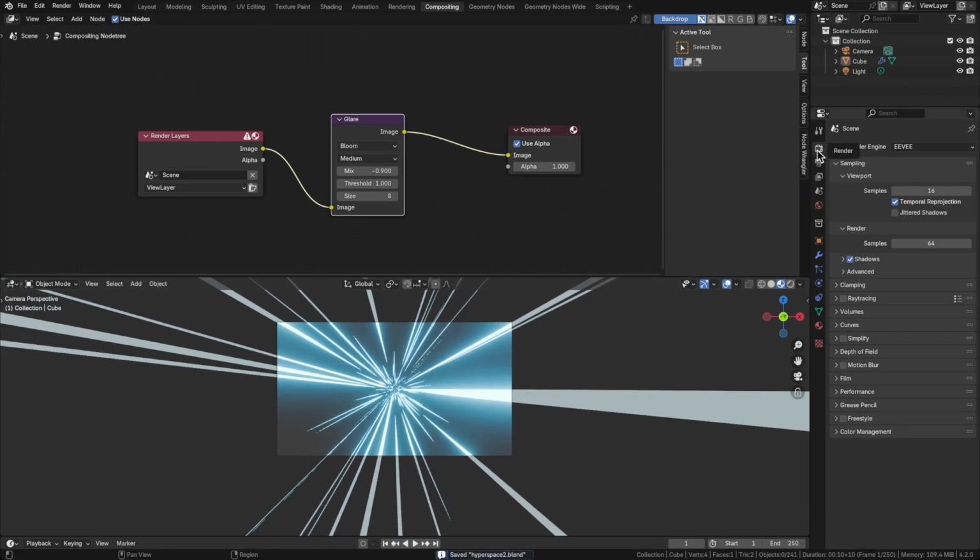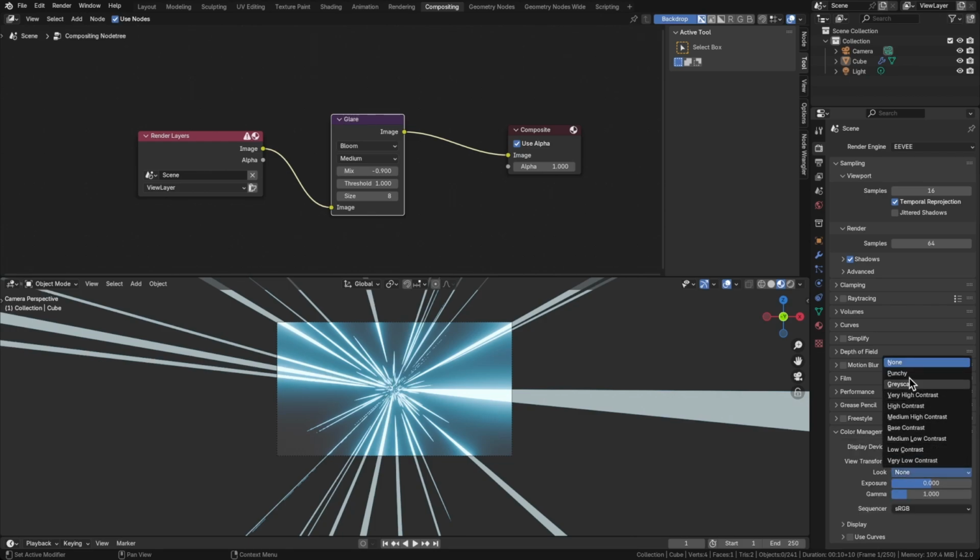So let's go into our render tab here, and down at the very bottom we have color management. Let's change the look. Oh, that's nice. I like that. Just play around with the look until you find something that suits you. I really like that. But I don't like the gray.